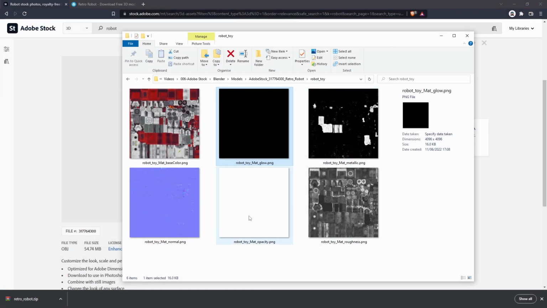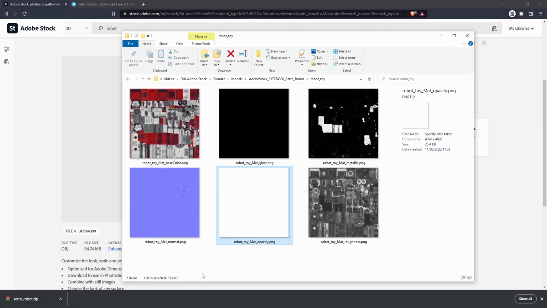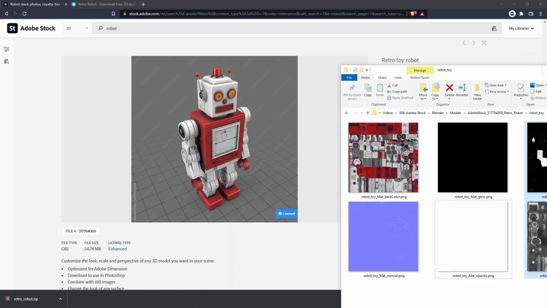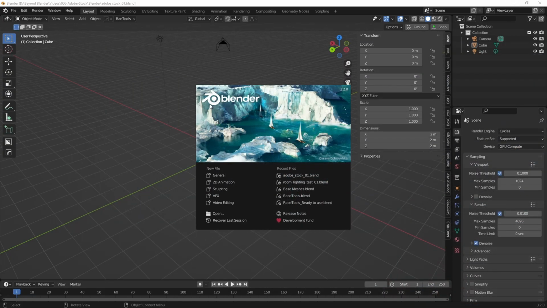The glow map seems to be uniformly blank, so I don't think we'll be using that. And I think the opacity map as well is looking blank, so we don't really need those. We'll just be using these 4 materials today. So let's move that out of the way. Let's switch over to Blender. Using Blender 3.2, let's get this lovely robot into Blender and see how it looks.